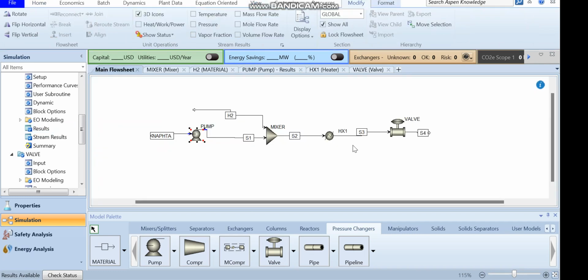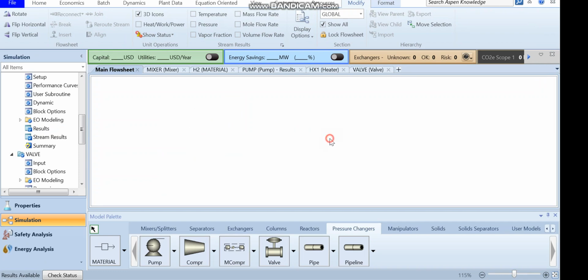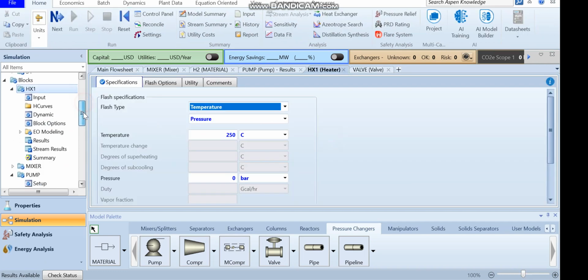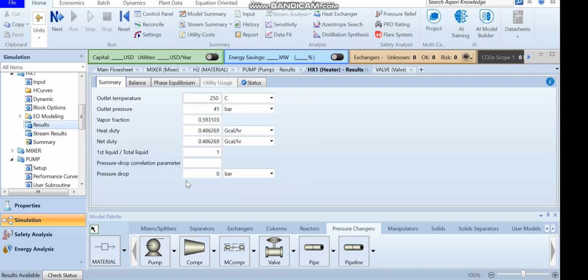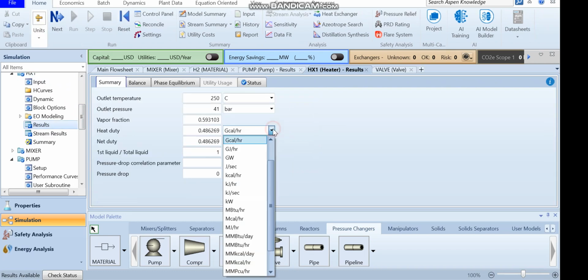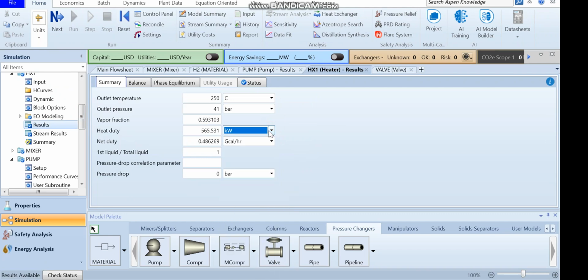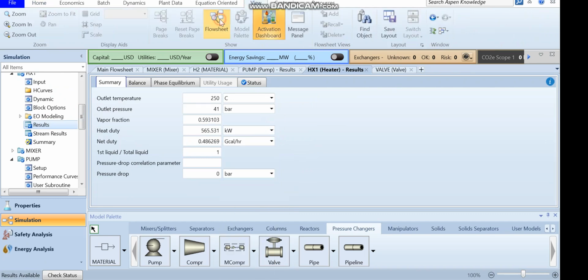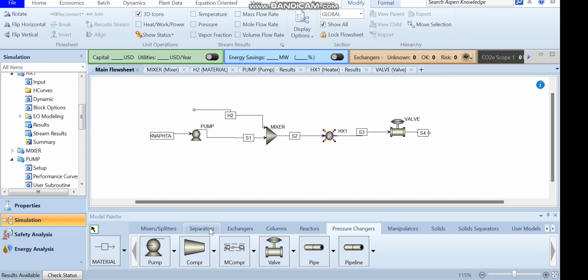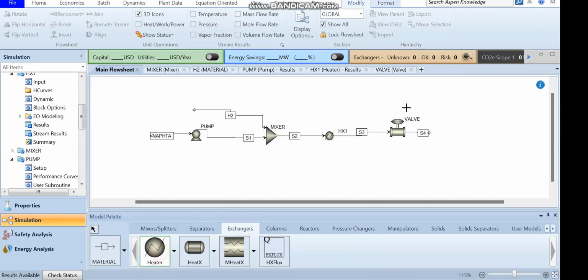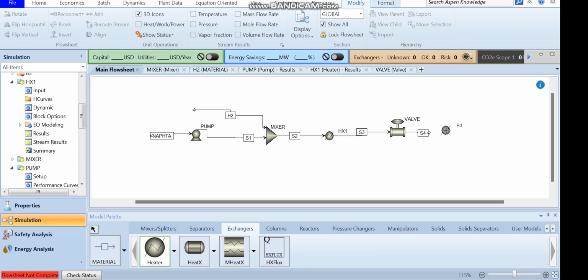Now you can also check how much heat is required here, so just double click on it, and click on results, and this is the heat duty in kilowatt, 565 kilowatt. Okay, now this is again heated to 350 degrees C, so just install another heat exchanger.